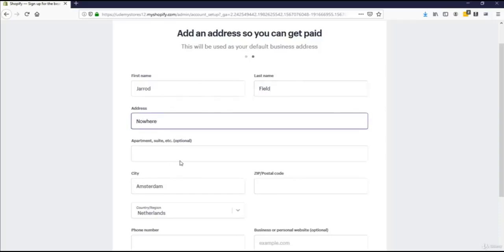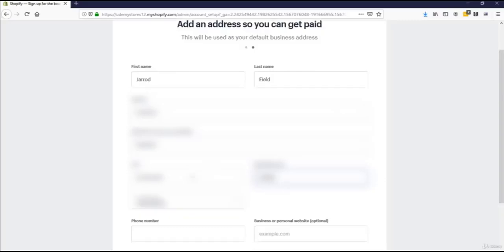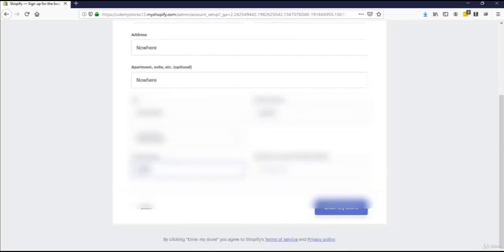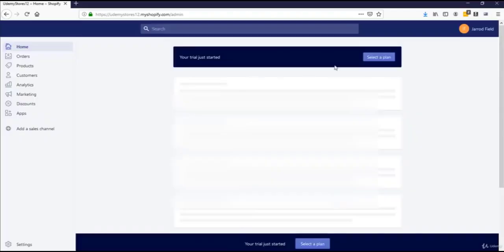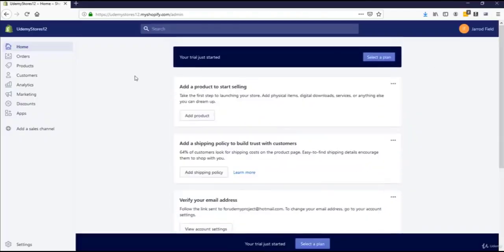So I'm gonna enter here my address and my apartment suite. There's nowhere. And here your zip code and my phone number. Don't call me. Okay, and here I'm gonna enter my course site. So I'm gonna click on enter store. Okay, right over here, we are in our Shopify dashboard. Congratulations!